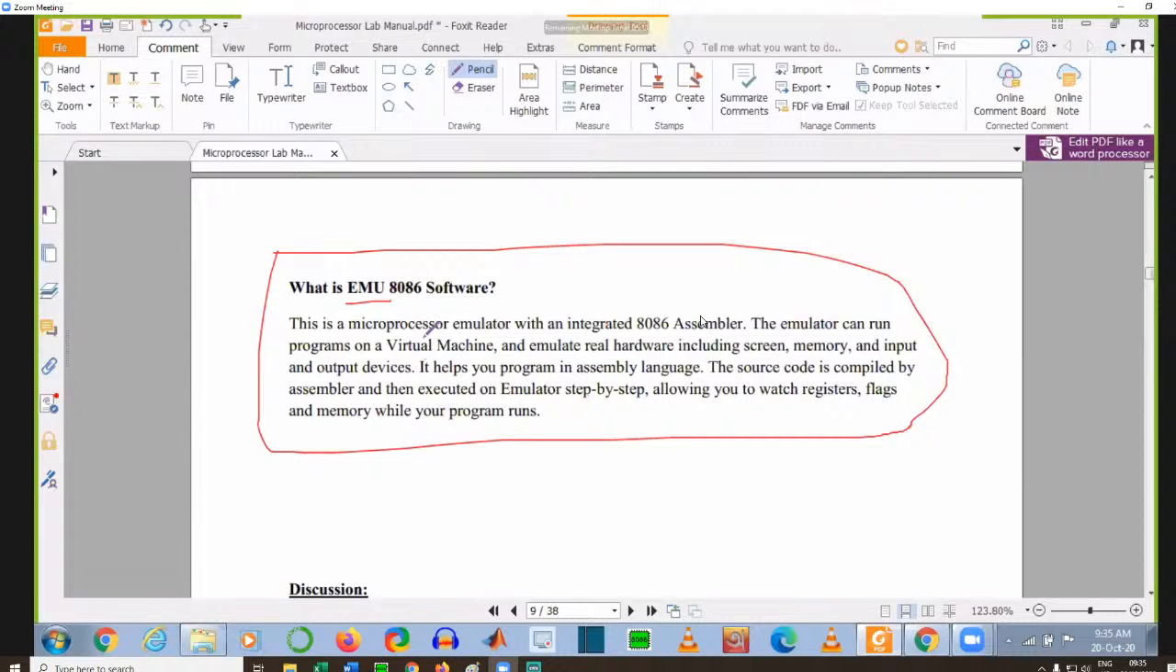Did you download this one? MU8086. How many of you downloaded it? Yes, sir. Downloaded. Installed on the PC, sir. Very good.